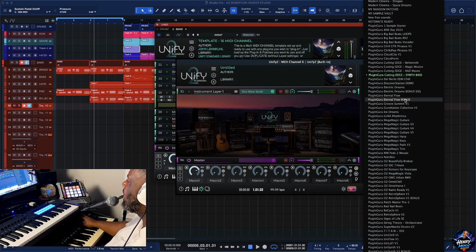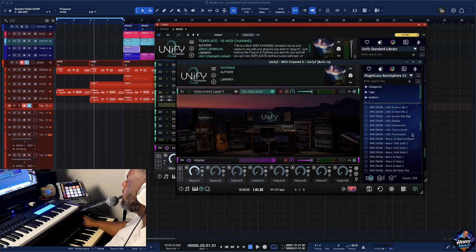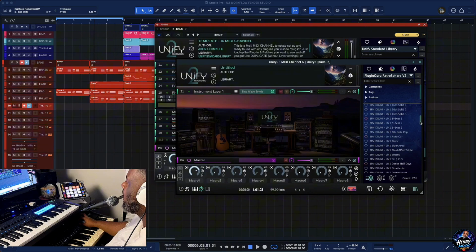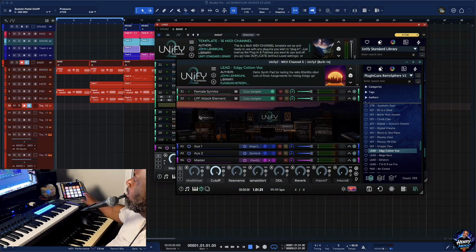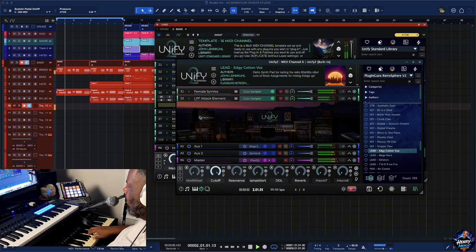So let's go, let's see here. Let's do something different. Let's go to this library right here, Retrosphere. It's a must-have too as well. So we got our basses, BPM drums. No, we got some leads. We got some effects. Yeah, here we go. Some leads right here. So let's check these out. So I'll play my intro. Let me bring that down a little bit.